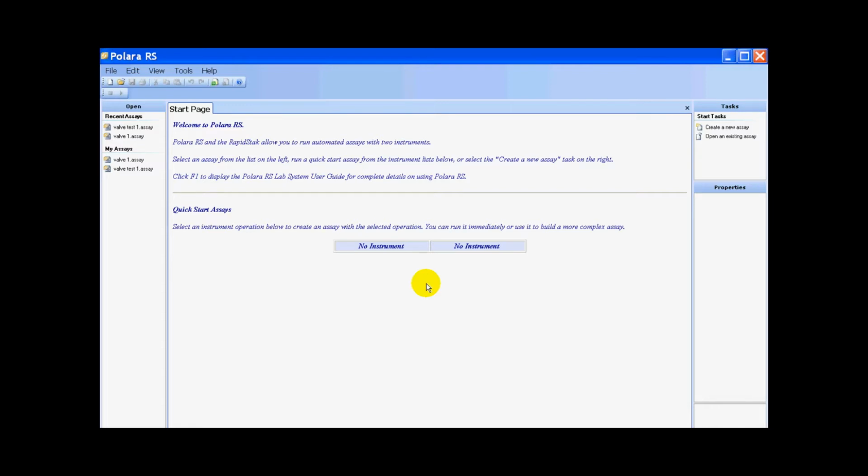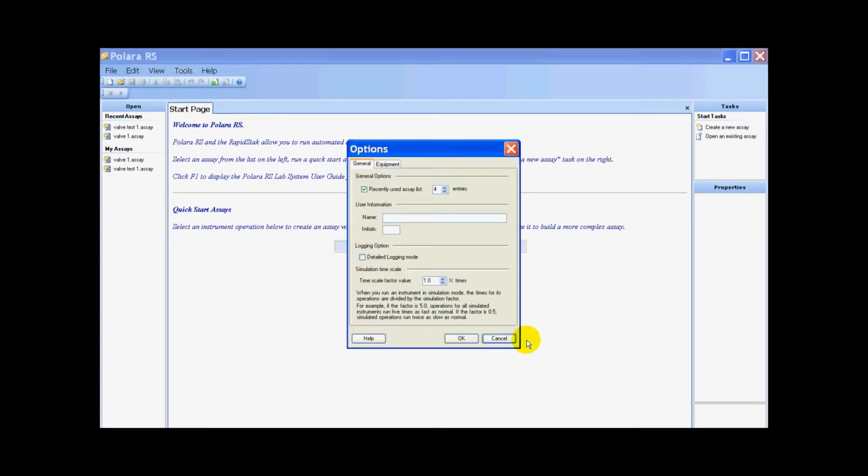As you will see, there are no instruments in our setup. So the first step is to add the HydroSpeed to our workspace. To do this, go to the ribbon Control, select Tools, then Options, and once the Options pop-up is open, select the Equipment tab.